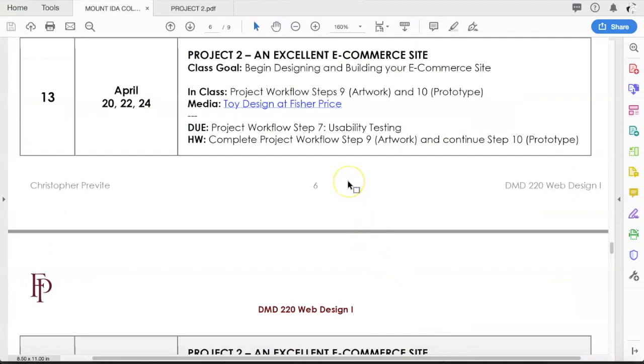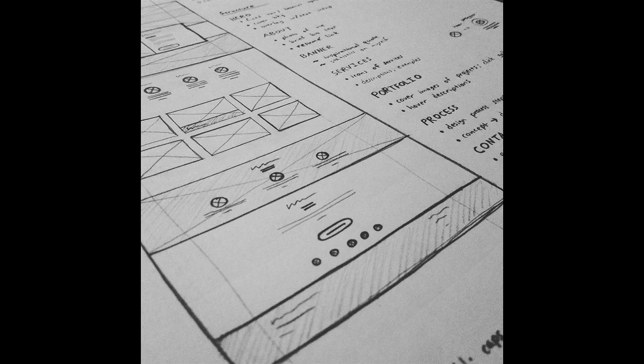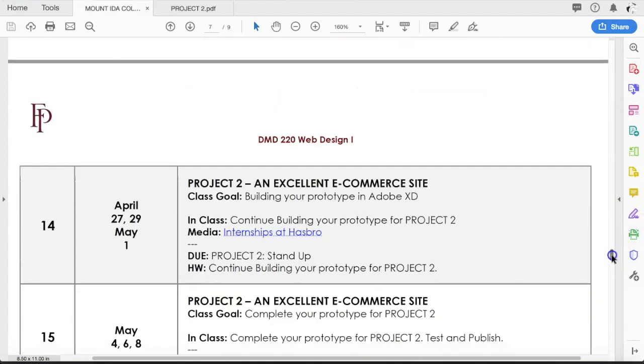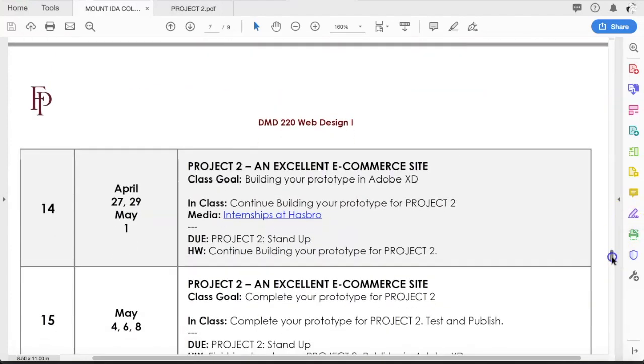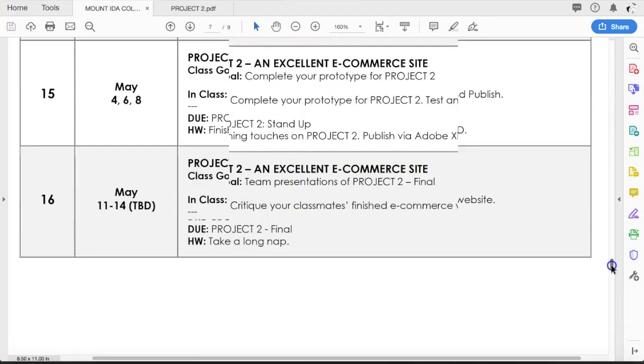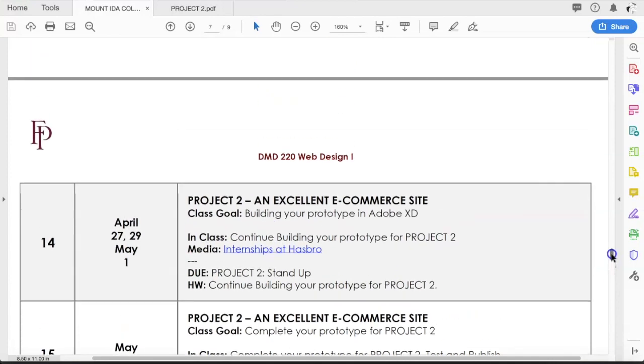Once you get your feedback from your usability testers and you've turned it all in, now you know what changes you need to make to your general site design from your paper wireframes. Be sure to incorporate those changes into the design. Now, really, the rest of the semester is the building of the prototype. So we've got week 13, week 14, we're going to be building it. Week 15, we're going to be building it and getting it published for week 16 for feedback.